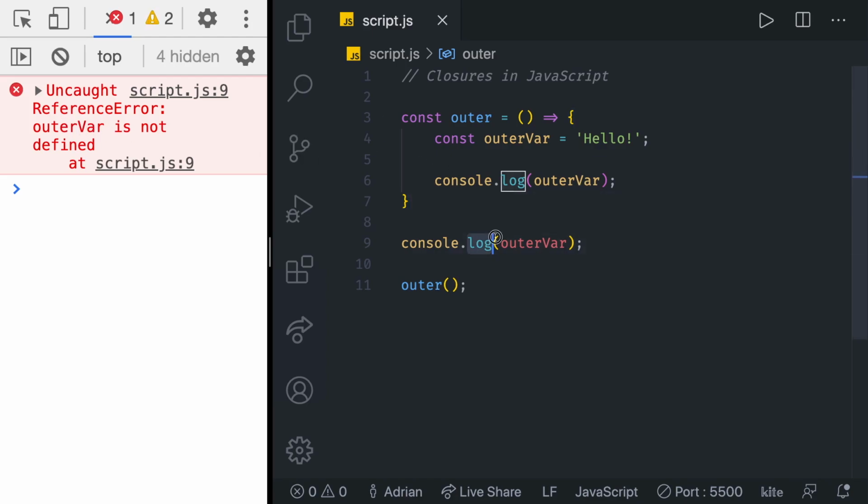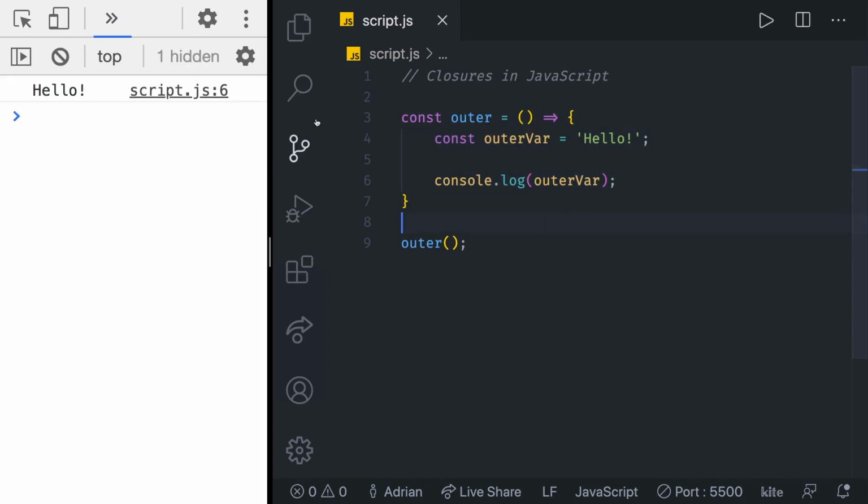That's fine. So now let's remove that error and let's just do it like this. So we have a function, we have a variable, and then we're console logging that variable. If we do that, we of course get hello. So what is the point of this? I just wanted to let you know that as soon as the function executes, all of its contents are gone. They're dead. They don't exist anymore.